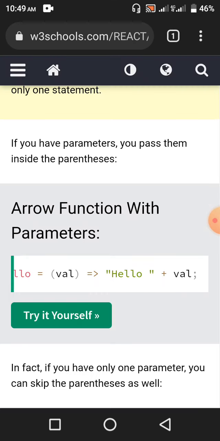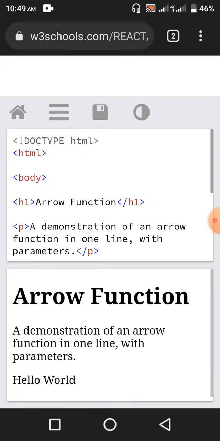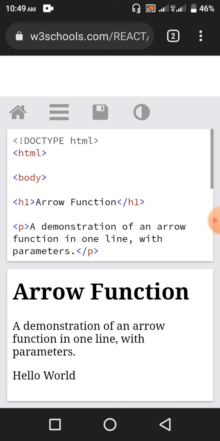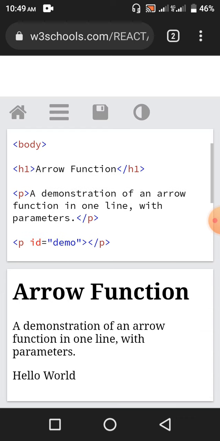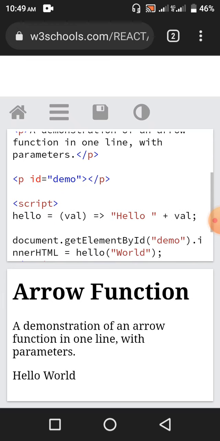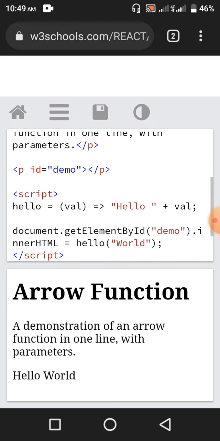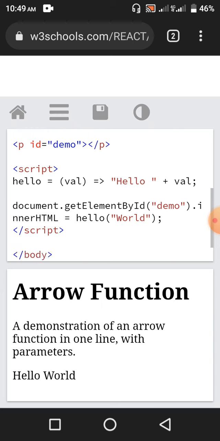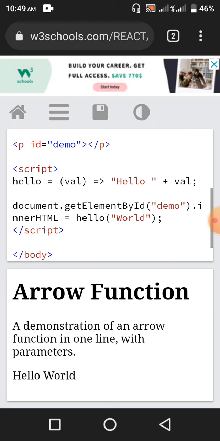Oh, we didn't see the output. Okay, let's see the output. Arrow function, and a demonstration of an arrow function in one line with parameters, and then the output in the p tag below: hello world, the output of the hello arrow function.